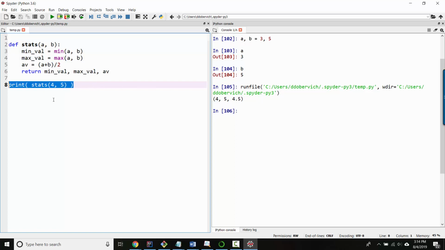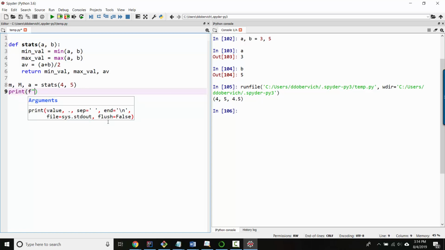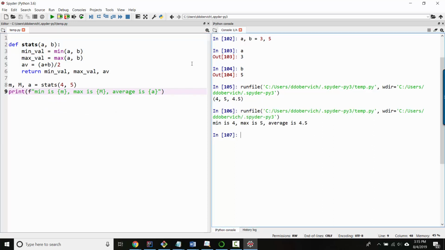If you wanted to, though, you could assign these to different values. So let's do this, m, M, a equals stats of 4 and 5. So now, because the order in which I was returning the values was min, max, average, lowercase m is going to get min, uppercase M is going to get max, a is going to get average. So let's run it and then, I guess, print it. So min is m, max is M, average is a. And we'll run it, and there we are. Min is 4, max is 5, average is 4.5.